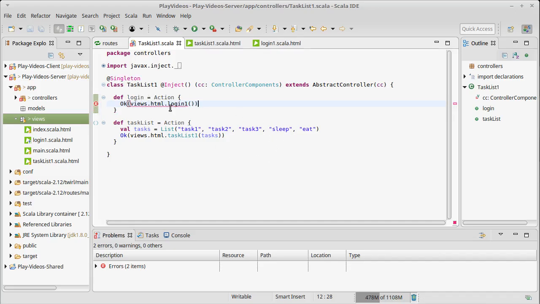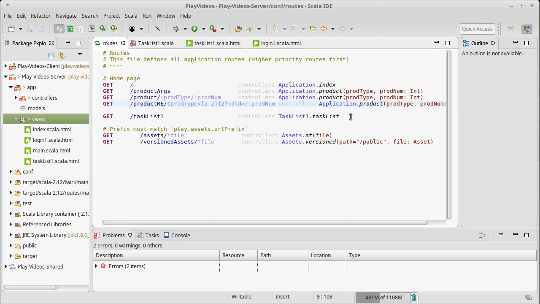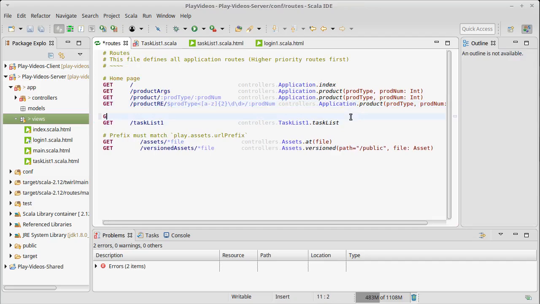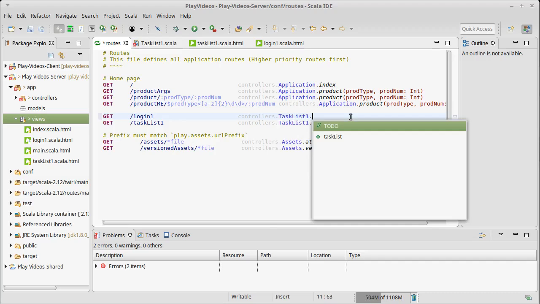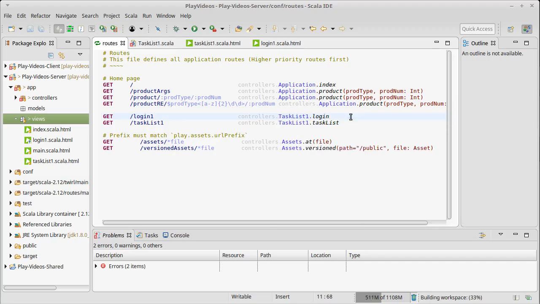Again, the views start off with errors, even though they're probably going to be happy. It's possible I have a problem in here, but when you refresh the page and it does the compile, that will give you a real error if there is one. And then my routes, I could have a get for a login, and actually this needs to be login one, controllers.tasklist.login.